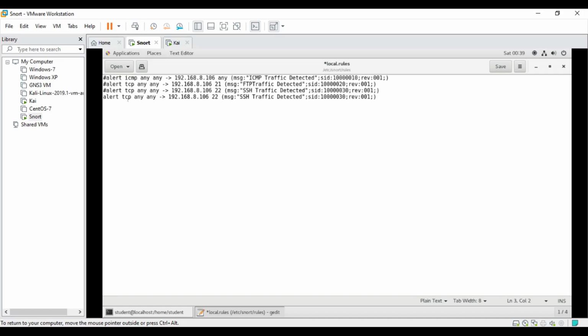Then I'm trying to send HTTP traffic. The detection parameter is also TCP, and the HTTP should come for port 80. All right. The message I will change to "HTTP traffic detected", and the SID I'll make it port. This is the rule: traffic coming to port 80 is sent to the server. I'll save it, close it.